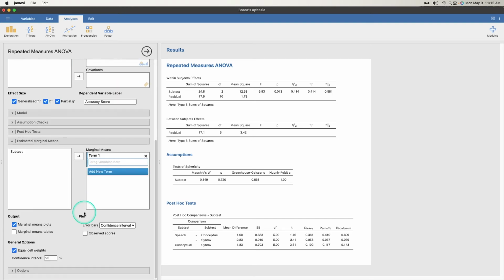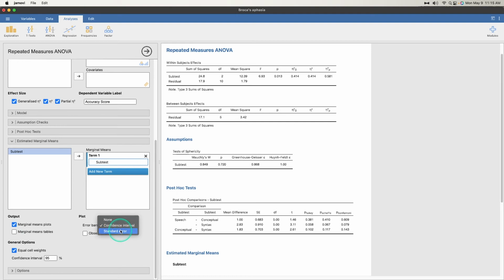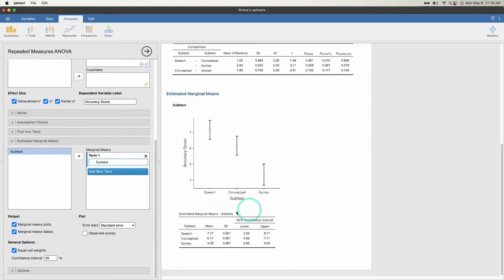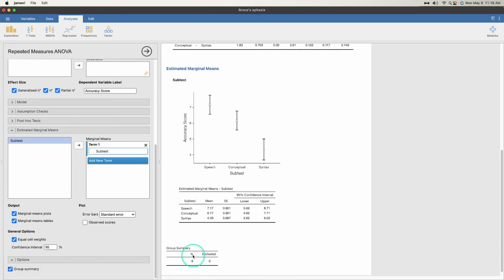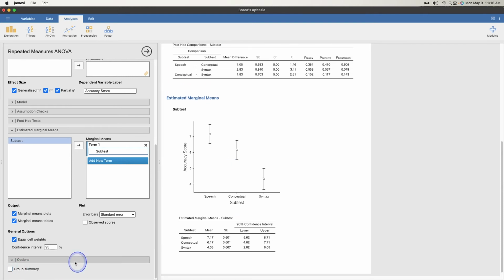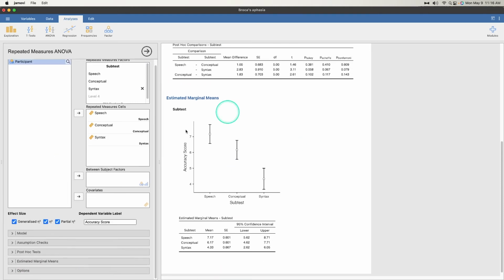Okay. Marginal means, we're going to go ahead and grab subtest and we're going to put it into term one. We're going to get our standard errors and we're going to get our marginal mean tables. It's great. There it is. And these are our marginal means. Okay. Oh, you can see here that something's fishy. And the other options you can get is the group summary. The group summary really only tells you how many N you have and how many people were excluded. We're going to uncheck that because we don't need those options. So let's close all of that. So there we go.